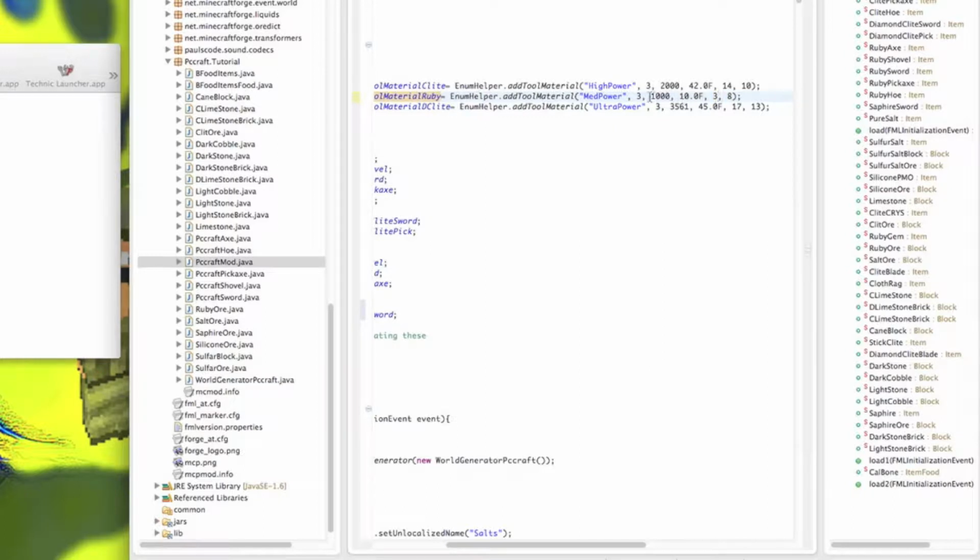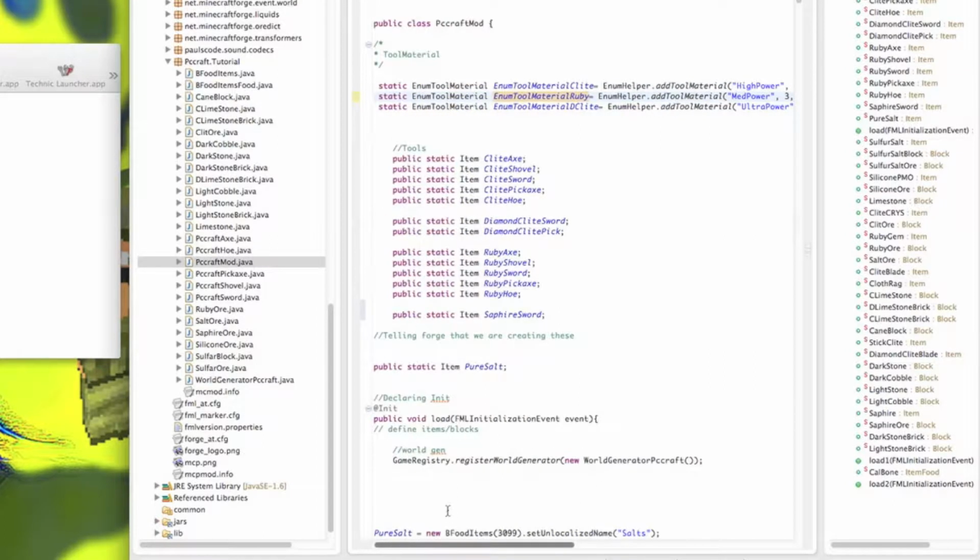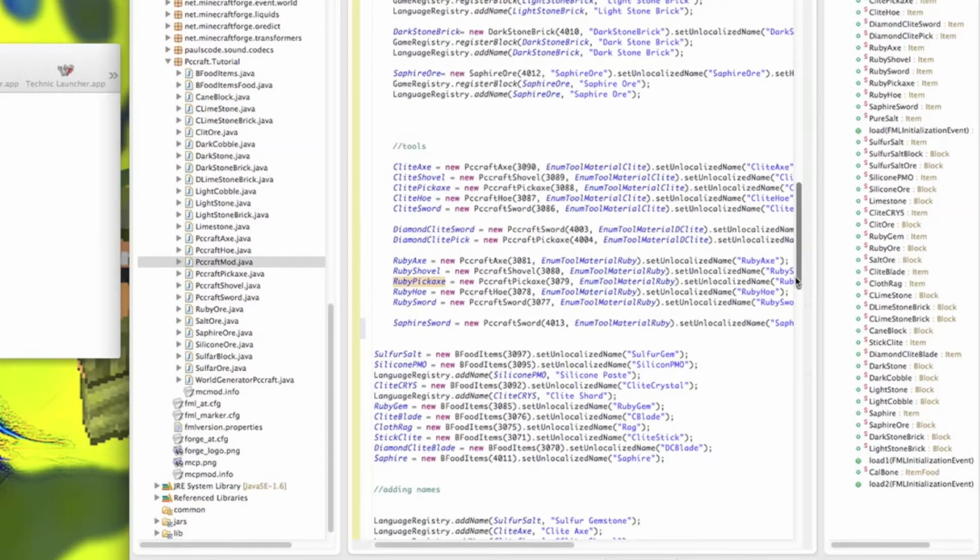Now this is about a diamond sword, but it's less durable than a diamond. So actually, I'm going to make it as much as a normal ruby, because I already have ruby swords and ruby axes in here. So I'm just going to make it as much as a ruby.